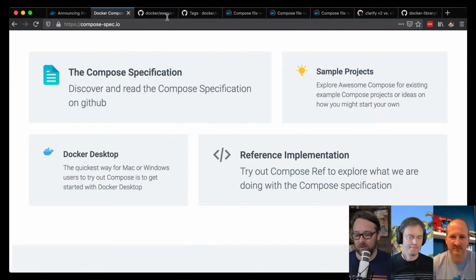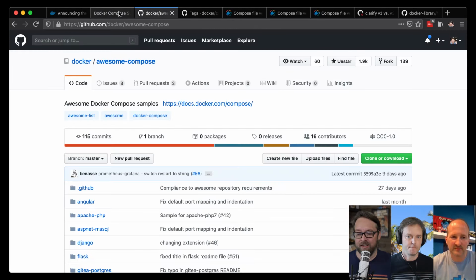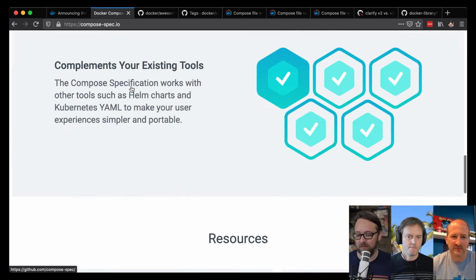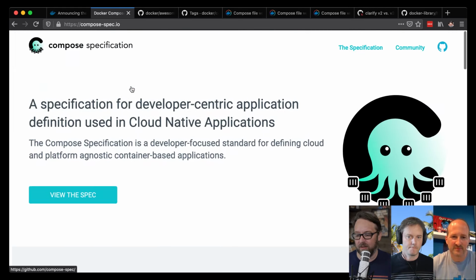I wanted to show a couple links just because we're talking about this. We've talked about the Compose spec IO page, so go check that out. That is backed by a GitHub repo, right? So that people can go check out the actual spec and get involved.